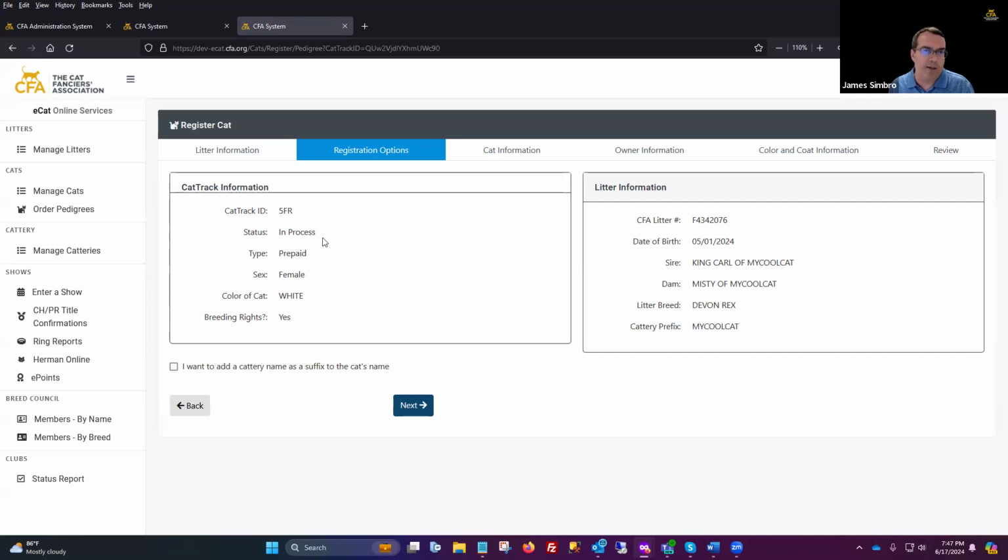It gives you a little bit of information here about how it was set up. This is a Cat Track ID. Its status is in process because I've started the process. If I were to go back to this litter now, that Cat Track is locked out on the litter. I could not change the color. I can't change the sex or the breeding rights at this point. So once this registration process has begun, that information cannot be changed by the breeder. You get a summary of the litter itself, date of birth, who the sire and dam are, the breed, and the cattery prefix that's coming with the cat.